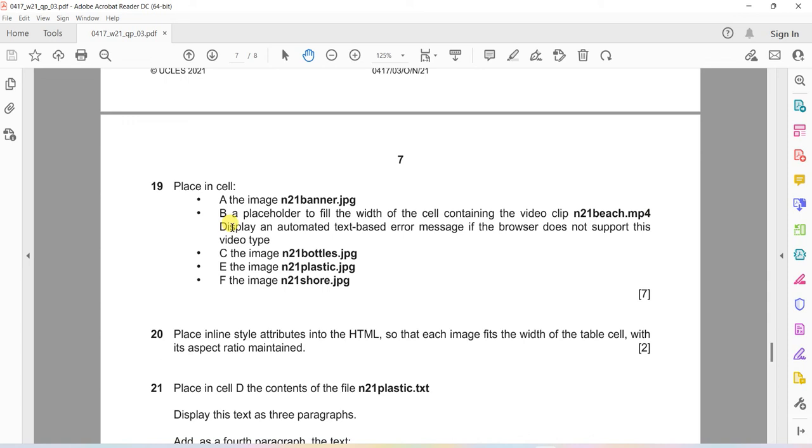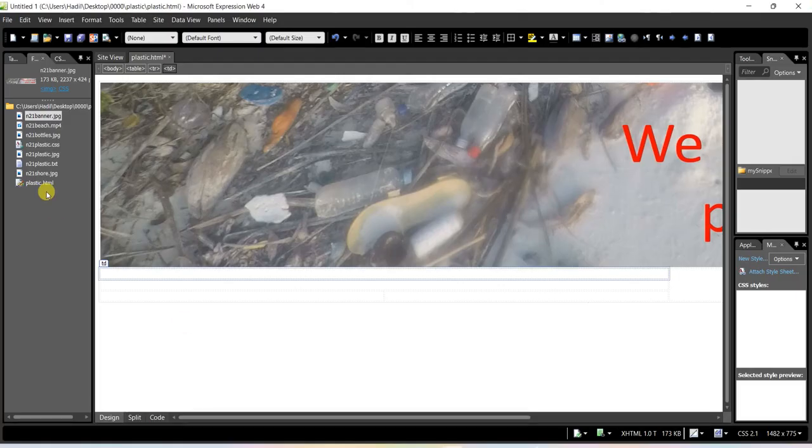Nice. Now in cell B, they want us to add a placeholder to fill the width of the cell containing the video beach MP4, displaying automated text as a browser error if the browser does not support this video type. So I have to write in the alternate text, the browser does not support this video type. Okay. This is the beach MP4, drag, drop.